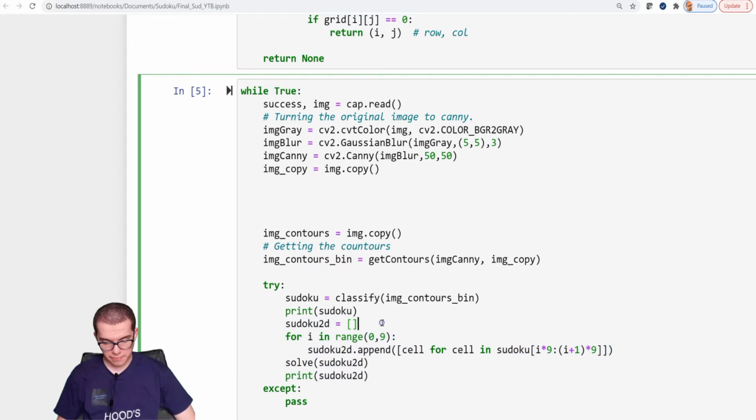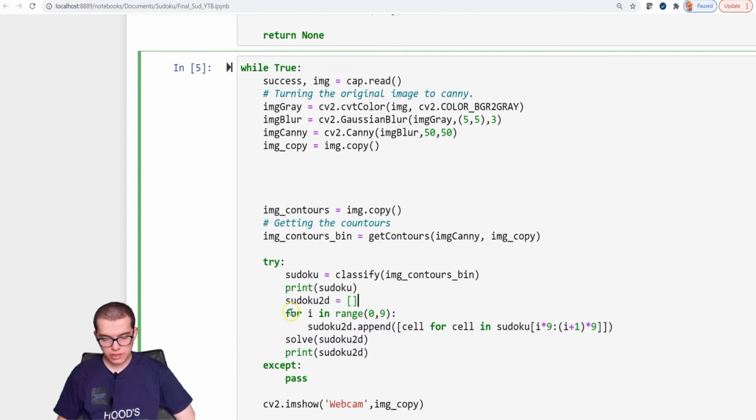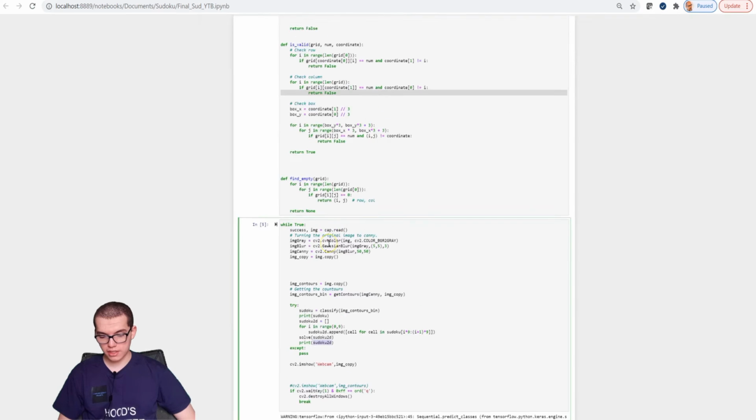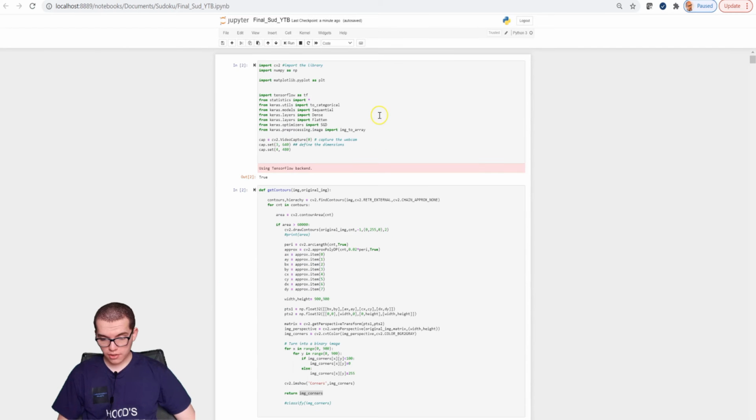So now let's talk about this. So we have Sudoku 2D equal to an empty array, and from 0 to 9 we append a row in a cell. So basically the Sudoku that we get is just one single array, and we want a multi-dimensional array for the Sudoku algorithm because that is how it works. So we convert this, which is a single-dimension array, into this, which is a two-dimensional array. So we create that, and now we solve the Sudoku 2D and we print the Sudoku 2D. So I think we are ready to run that now.